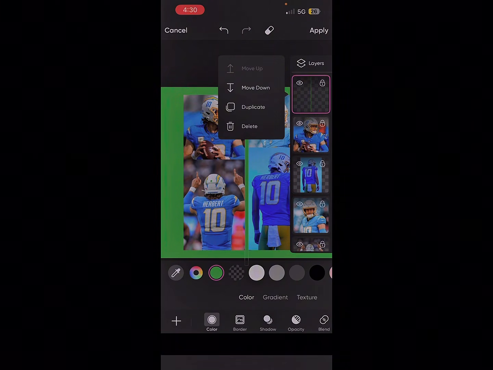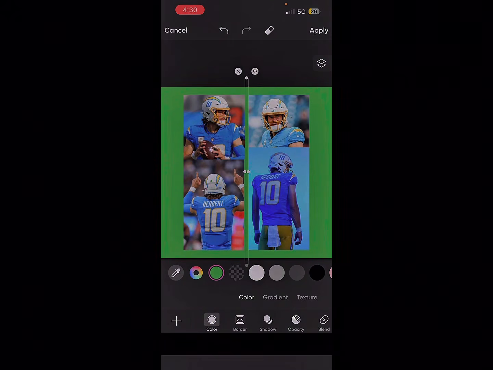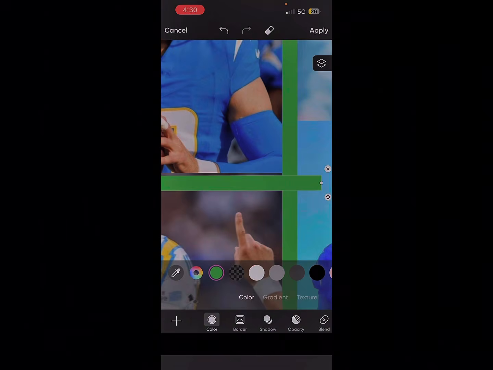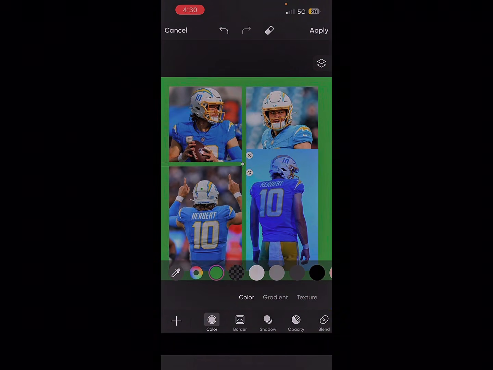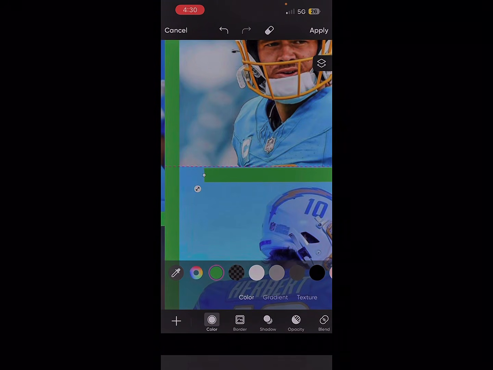Okay, so then once you get all the pictures in place, you're gonna click on that green line, click on it again, duplicate it, and then you're gonna make it horizontal, and then put it in between the lines between each separate picture. And you're gonna do that for all the amount of separations you got.